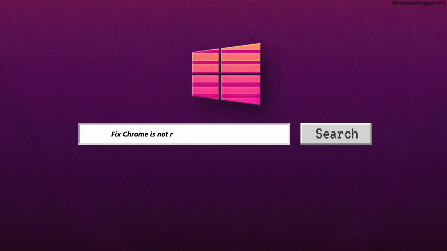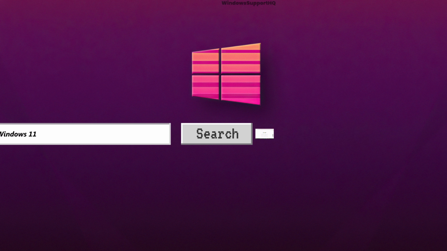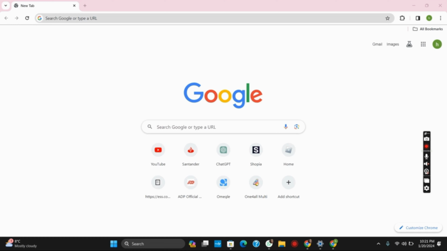How to fix Google Chrome is not responding on your Windows. Hello everyone and let's get started. So if you are getting the issue with Google Chrome, here are a few solutions that you can apply.